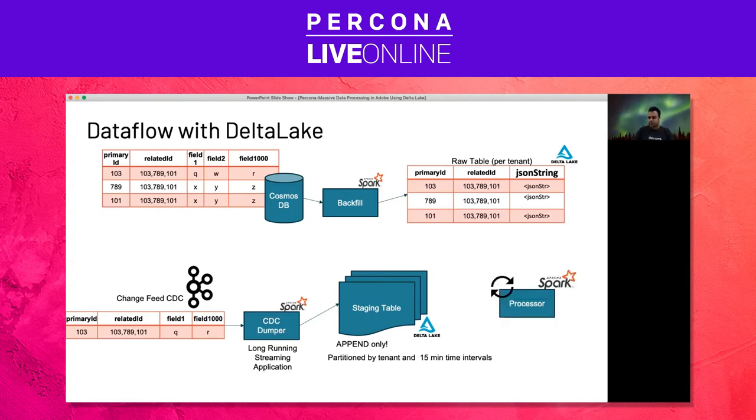Next, we have the main orchestrator of our ecosystem, which is called the processor, which is again a long-running Spark application. It checks for any work that has to be done on the staging table every X minutes. It fetches records to process, say for a tenant, and upserts and deletes them into the raw table. This happens on a tenant-by-tenant basis. Now, a question, if you remember, I was asking people to remember the concurrency conflicts.